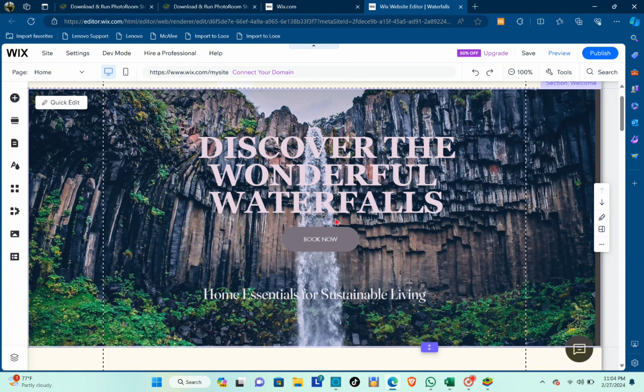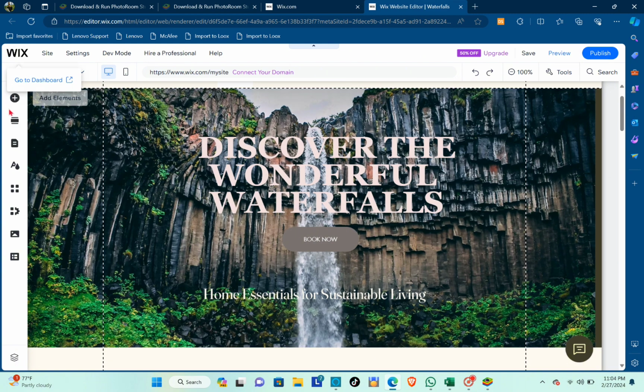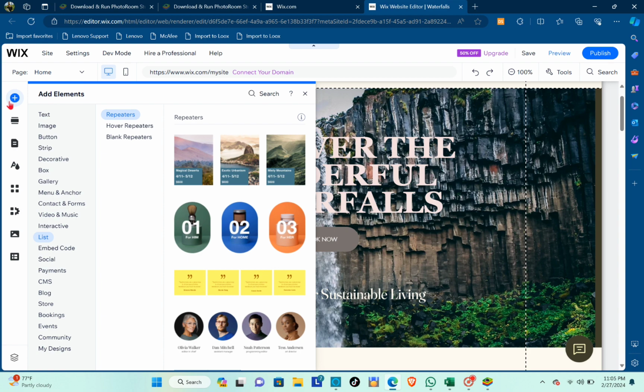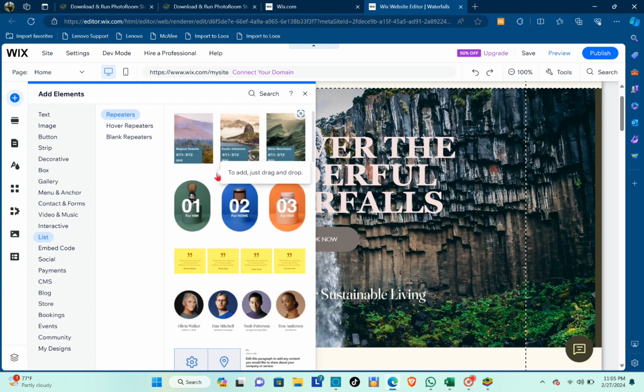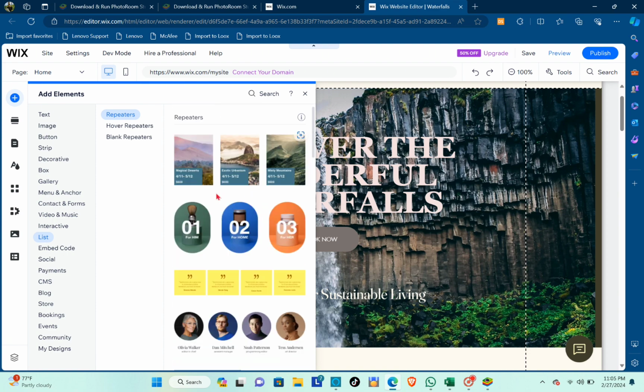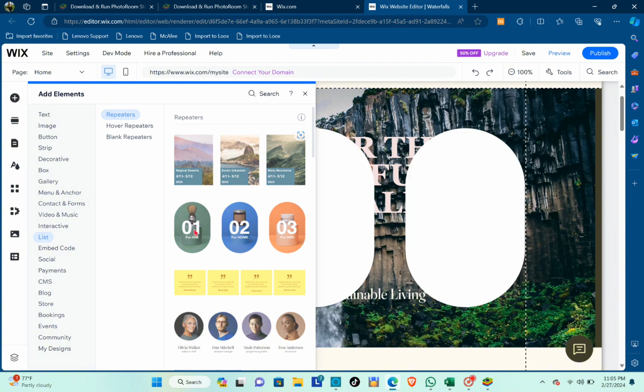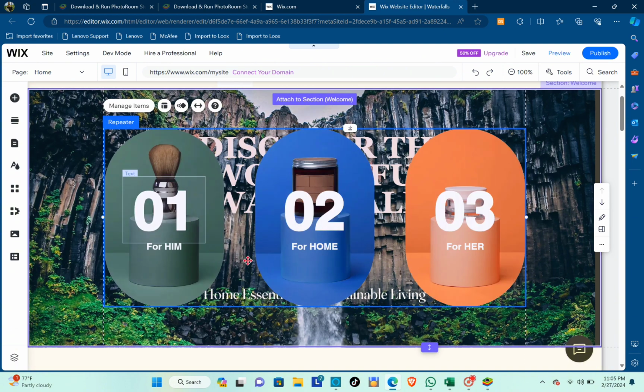So the first step is to go to your editor and click on the plus icon on the left side of the editor, then click on List. After that, you have to click a template to add it or drag it to the relevant location on your site. For this example, I'm just going to use this one and place it on the first page.